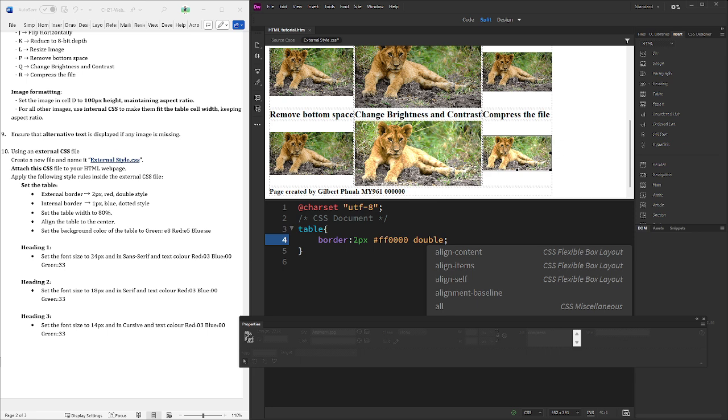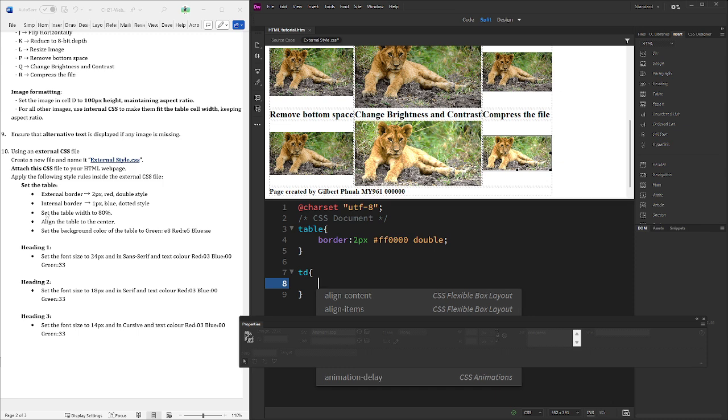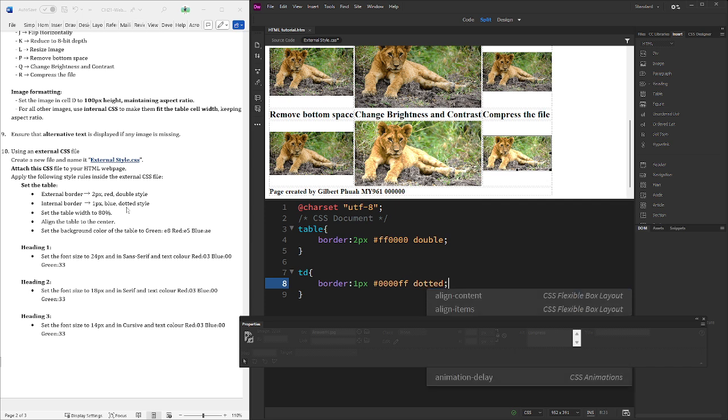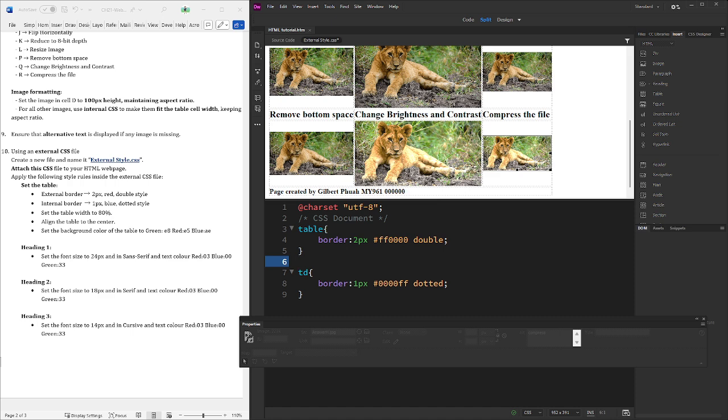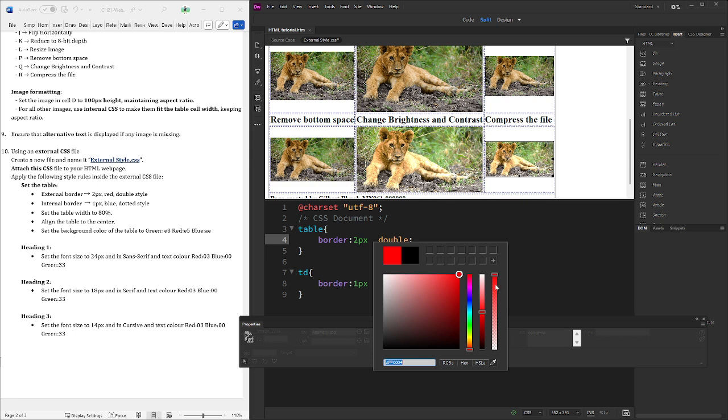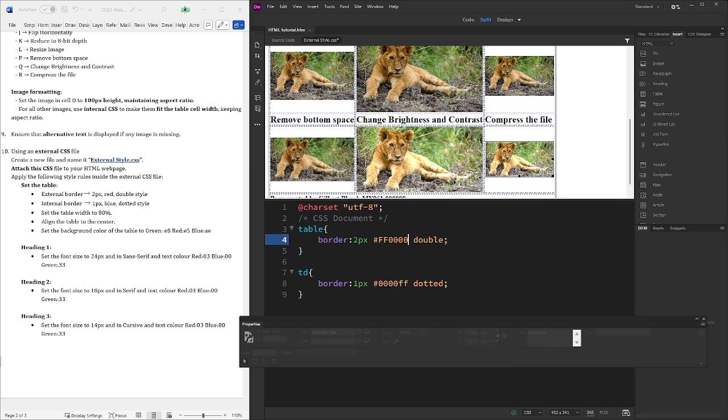Okay, done. Internal border 1 pixel, blue, so hashtag 0000ff. Okay, done. If you do not know the value of the code, you can just put hashtag, color picker, and then you choose the red color. So you will get FF0000, and you can change here and there. You will still get the same thing, but they will use capital. CSS is not case sensitive, so it is okay if you put uppercase or lowercase.